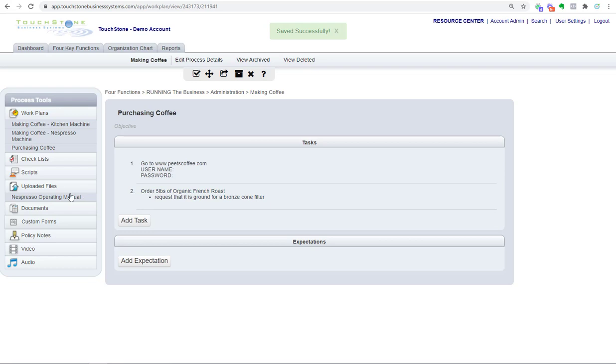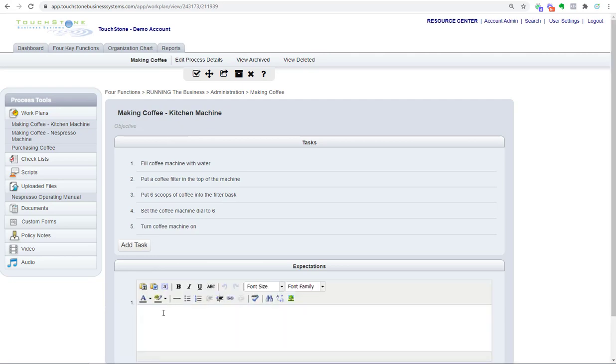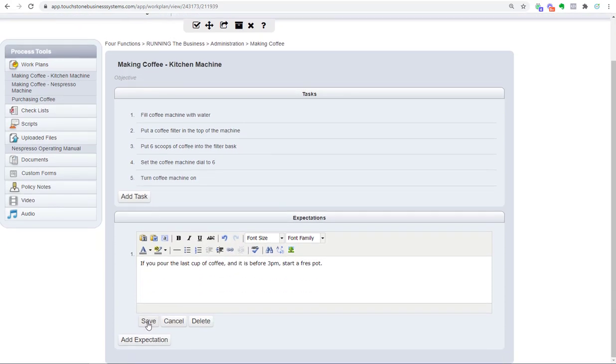And so now we have this process making coffee, and it actually has 3 different work plans. Now let's say that we keep running out of coffee early in the day, and we don't want to be running out of coffee. We might want to add an expectation to the kitchen machine work plan. And that expectation is something like, if you pour the last cup of coffee and it is before 3 p.m., start a fresh pot and save.